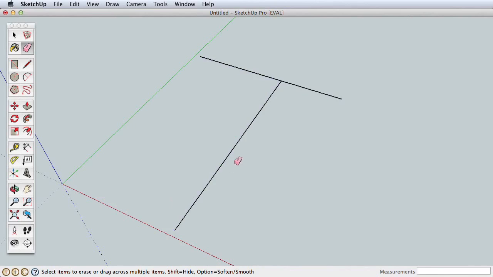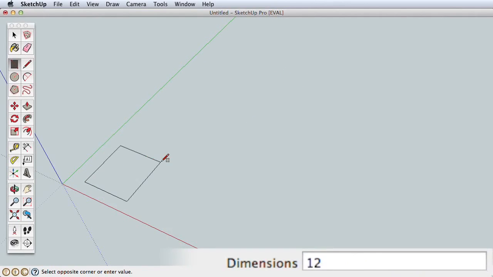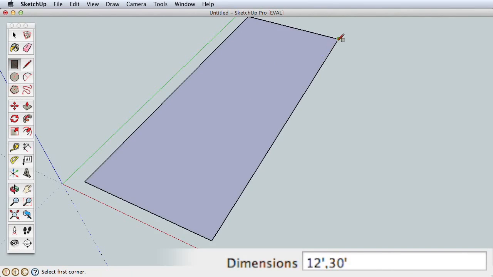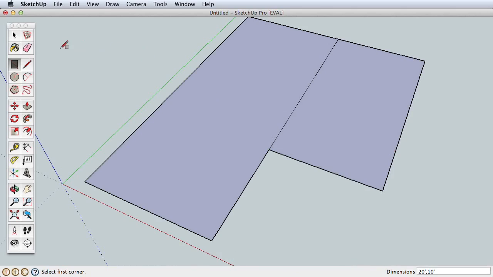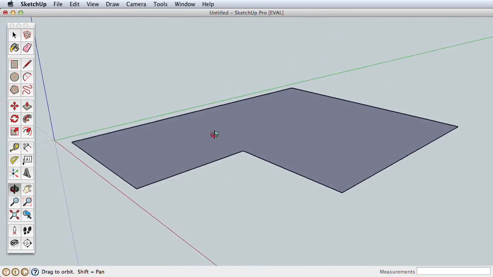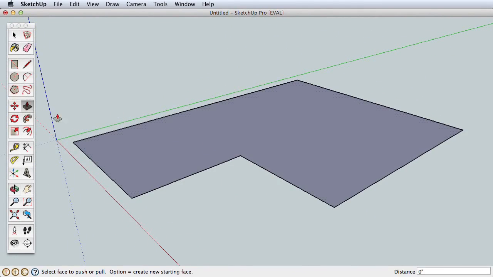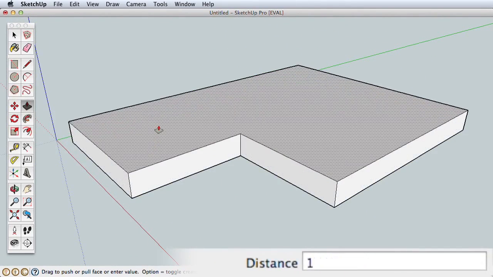Now that you are familiar with entering dimensions, erase any existing geometry and draw a new rectangle that is 12 feet by 30 feet. Now starting from this corner, draw another rectangle adjacent to the first that is 20 feet by 10 feet. We can combine these two surfaces by erasing the separating edge. There, now this is one surface that we can push-pull. Start pulling it up and enter 10 feet.